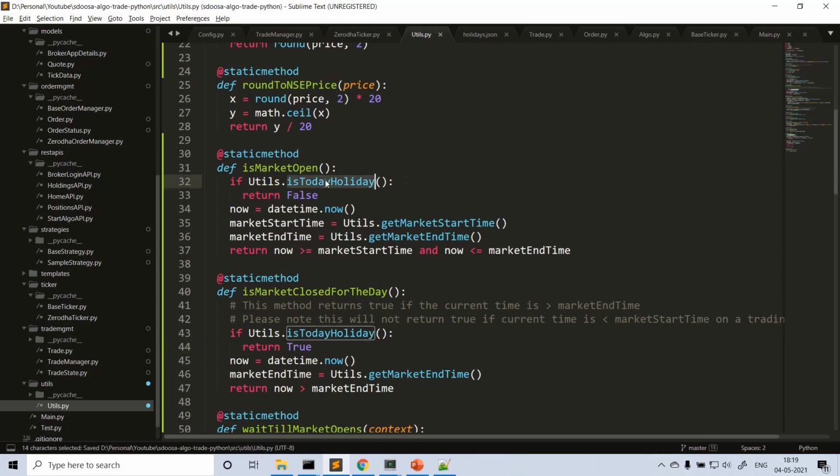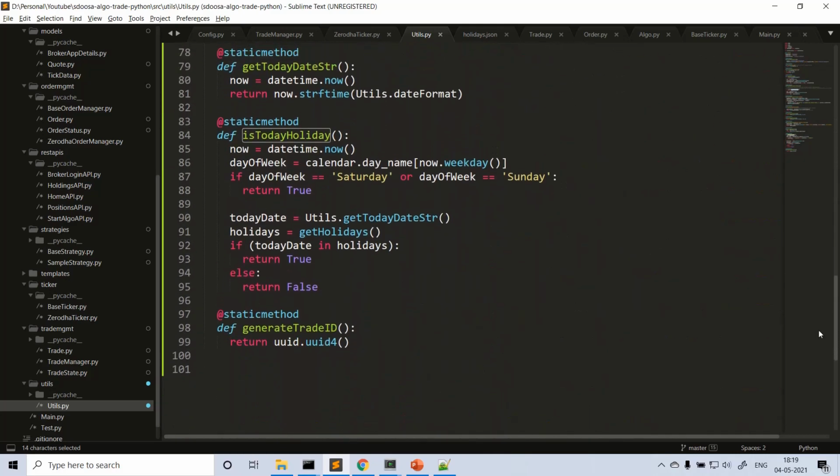So what is this is today holiday? This is again a utility function within this file itself. If you come down, here I wrote is today holiday. How do you check whether today is a holiday or not? First I am getting the current time, then the weekday, the day number. It will give some integer value here, 1 2 3 4. If you want the text value of the day, then we need to use the calendar library, calendar dot day underscore name, giving the day number. It will return the day of the week. You check if it is Saturday or Sunday, just return true because that is a holiday by default.